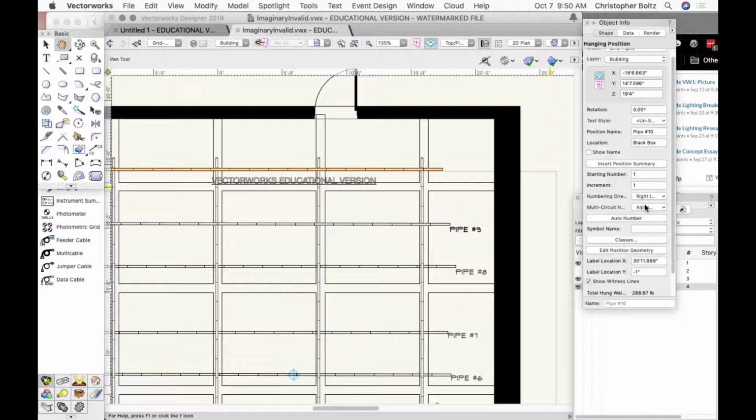Multi-circuit numbering, we're going to talk about that later this semester. Auto number, I just mentioned this can auto number lighting instruments when it's on there. Here's how you auto number. You click the button that says auto number. I know, okay?